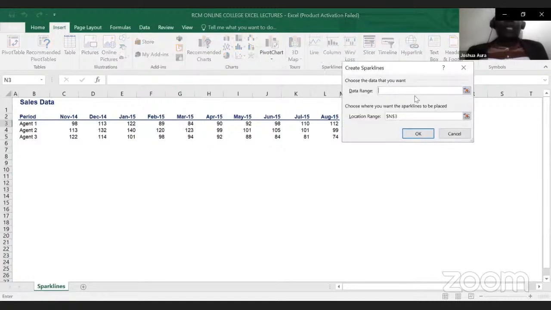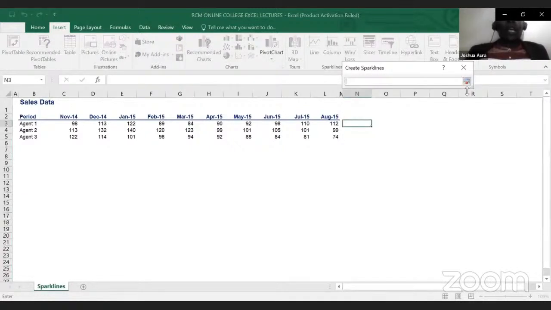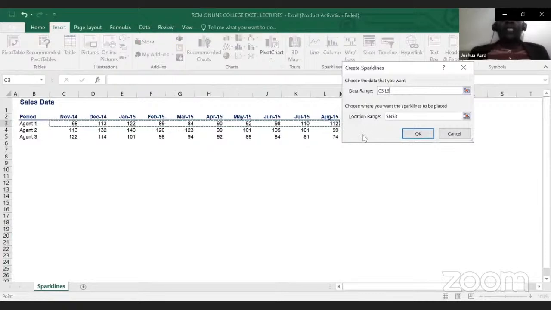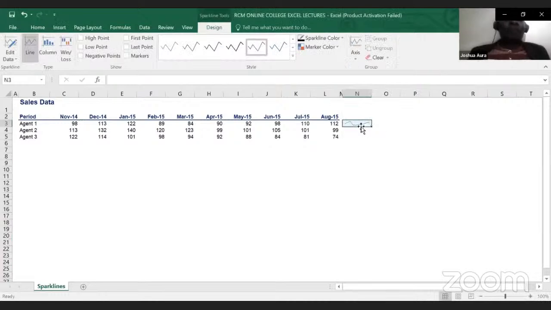And then they want me to give them the data range. So for the data range, I'll come to this edit symbol, click on it, and then I'll be able to pick the data for agent number 1. I'll put the cursor there, and then I'll say Control Shift right arrow. I'm able to highlight the entire row for agent number 1, right? And then of course I'll say enter. When I say enter, there is nothing more because the location range had already been highlighted. So then mine is to say okay, and I'm able to get my sparkline.